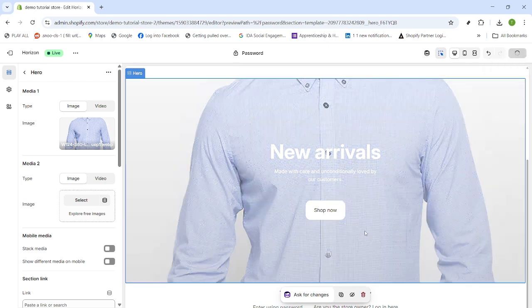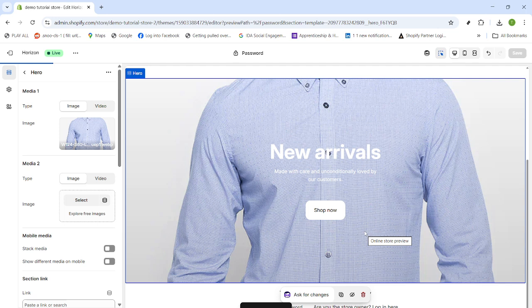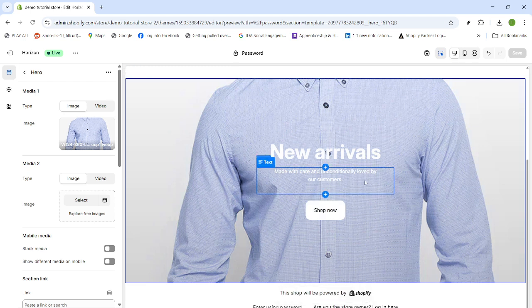Take a quick glance at the desktop and mobile previews in the editor to ensure everything feels balanced and readable. Finally, click Save in the top right corner to publish your change to the maintenance page. That's it. You've updated the maintenance hero image, and anyone visiting your password-protected storefront will now see your refreshed branding.